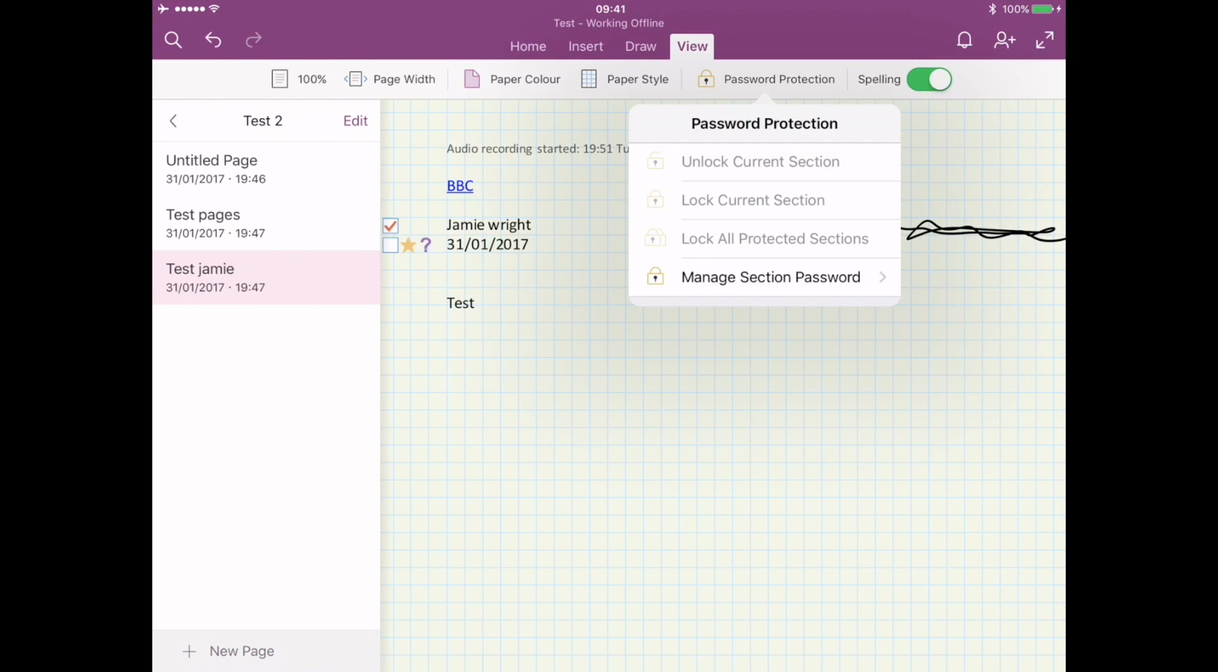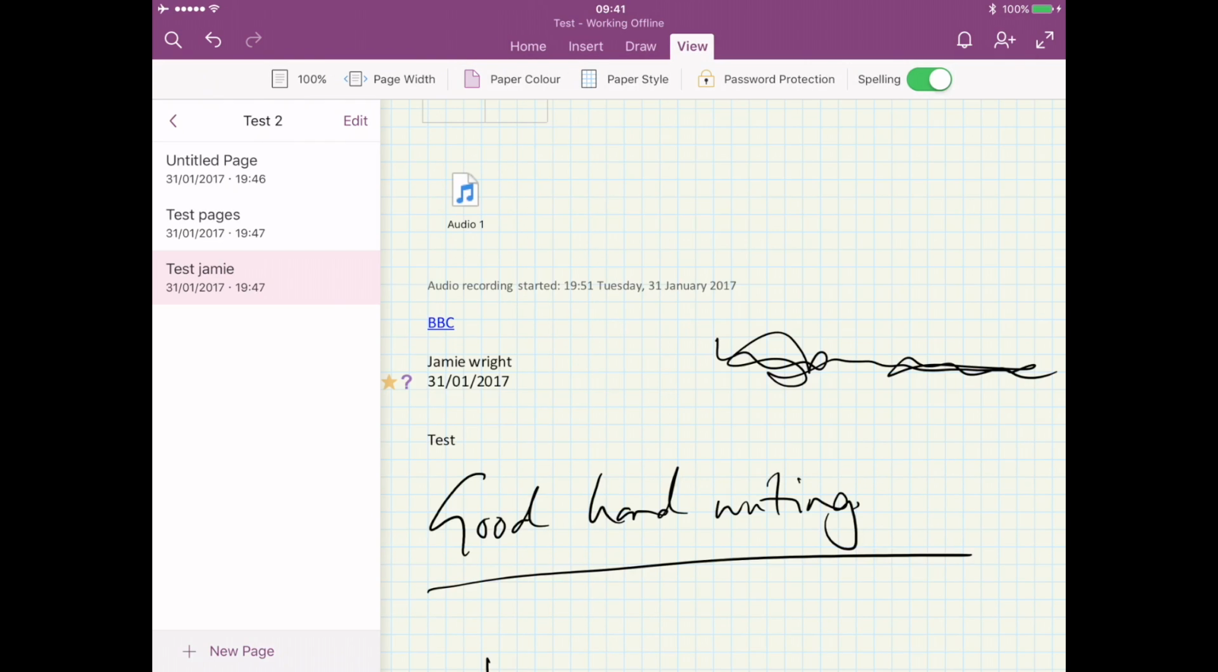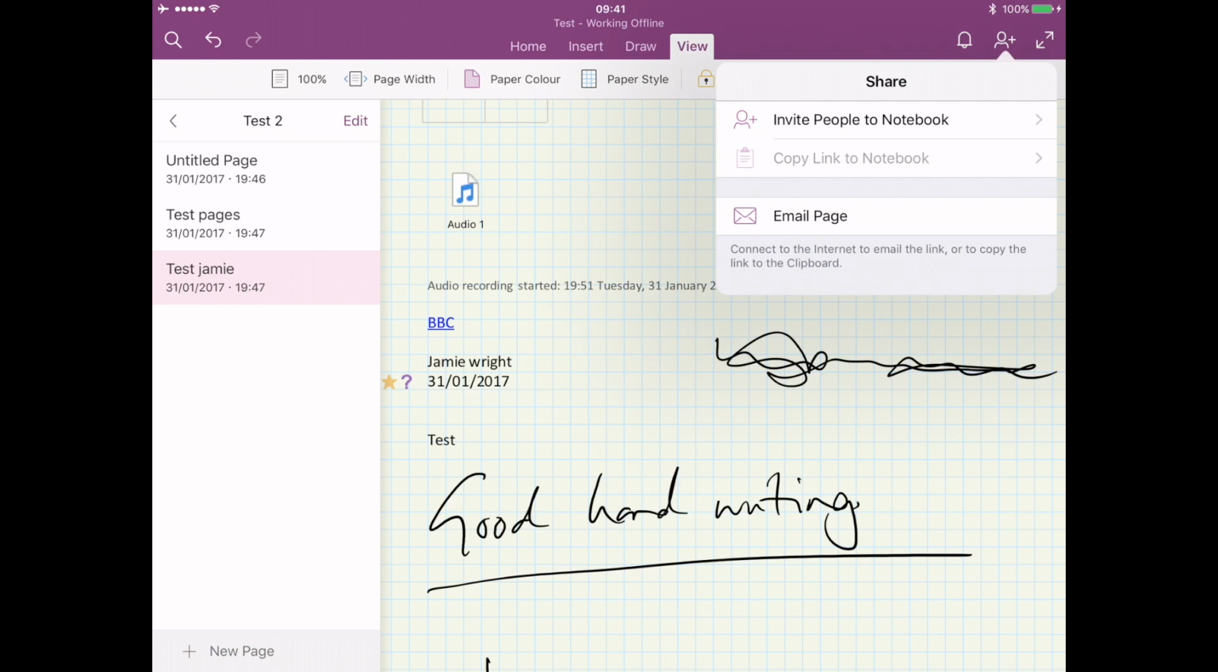You can select for password protection, so you can password protect your whole book. Okay, and then you've also got the ability to invite people to the notebook. So if you wanted to share your notebook with somebody or email a page of your notes across, you can easily do this as well by just clicking on the people icon there at the top.